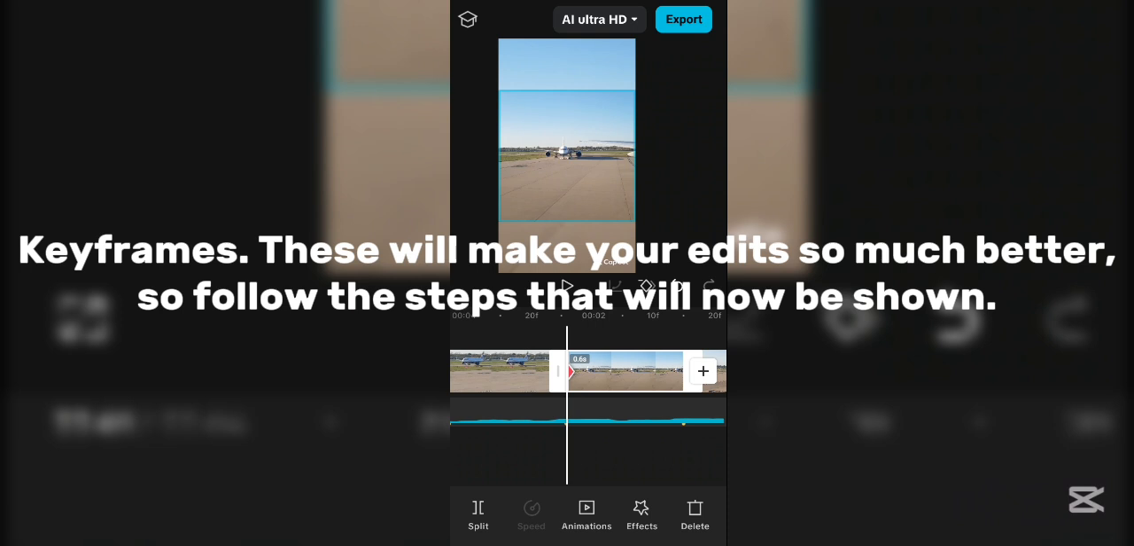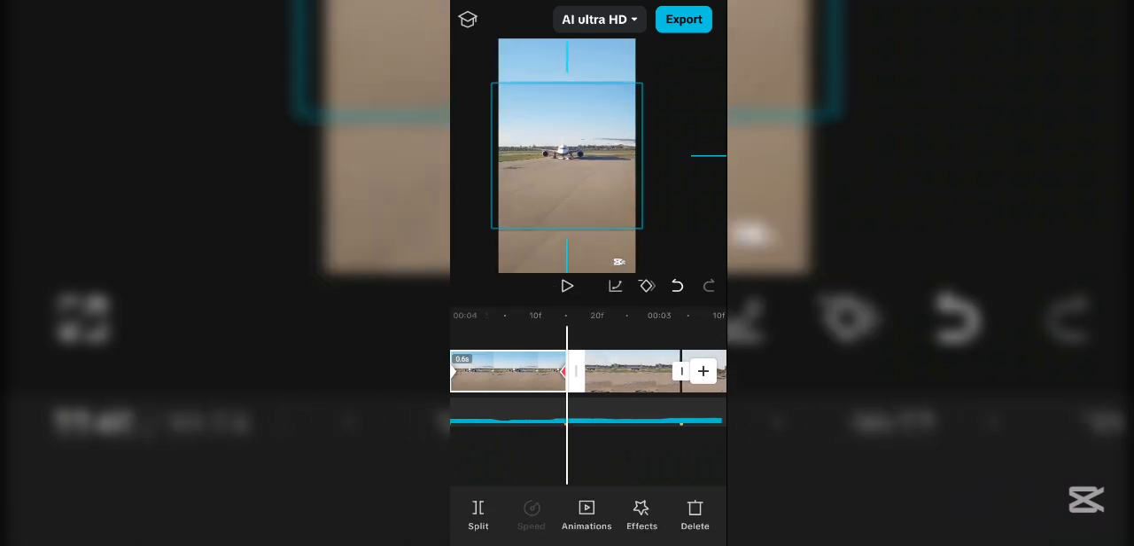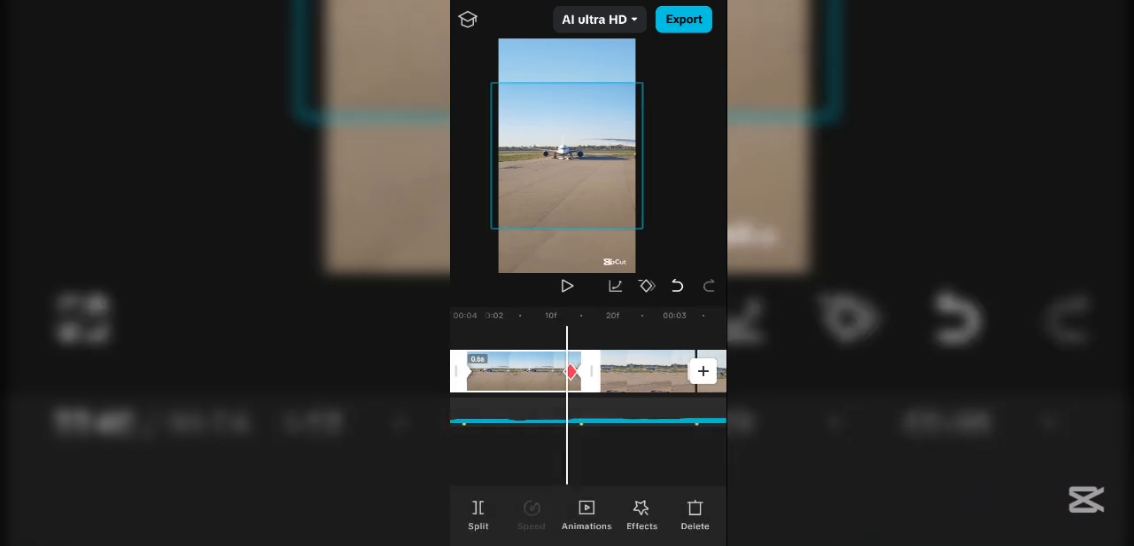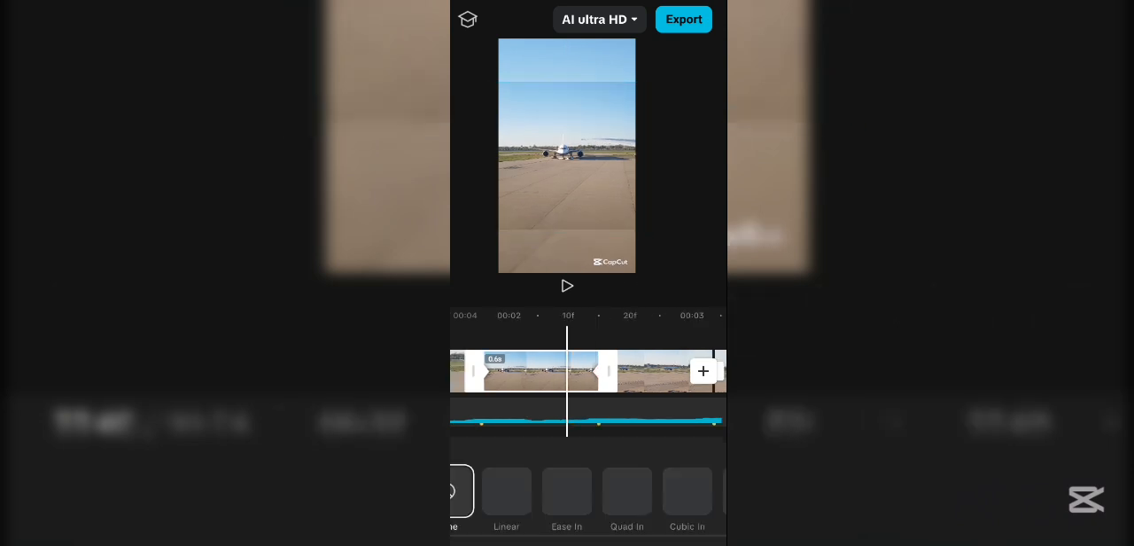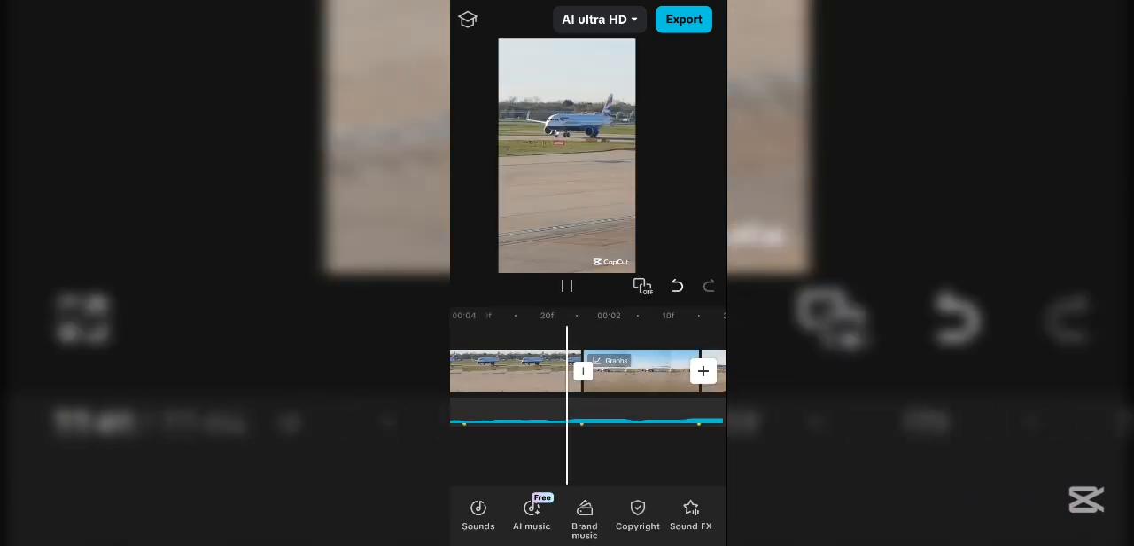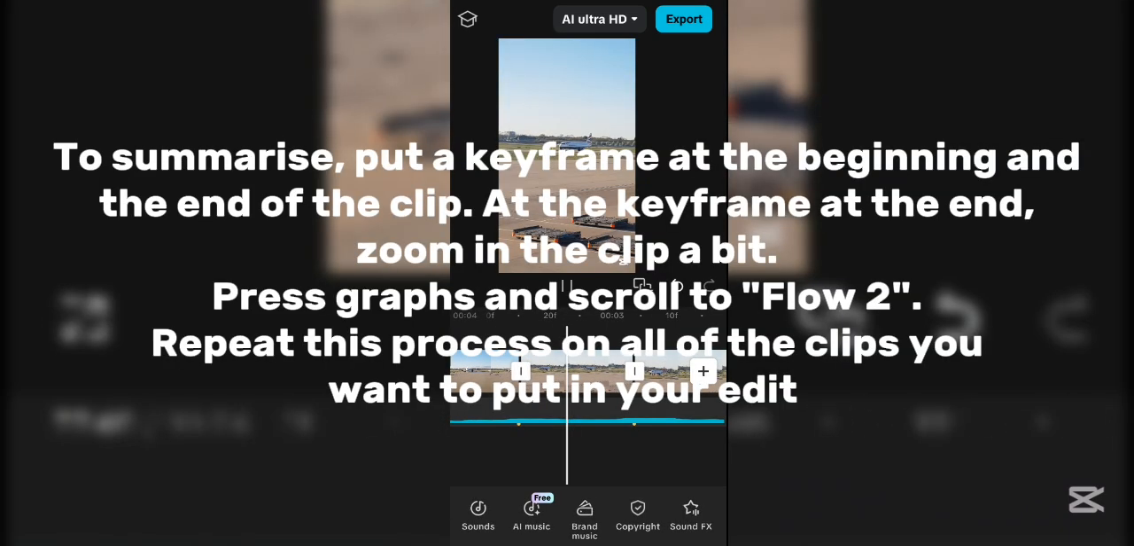Keyframes. These will make your edits so much better, so follow the steps that will now be shown. To summarize, put a keyframe at the beginning and the end of the clip. At the keyframe at the end, zoom in the clip a bit, press graphs and scroll to flow to repeat this process on all of the clips you want to put in your edit.